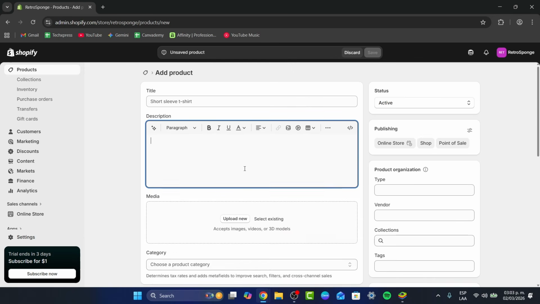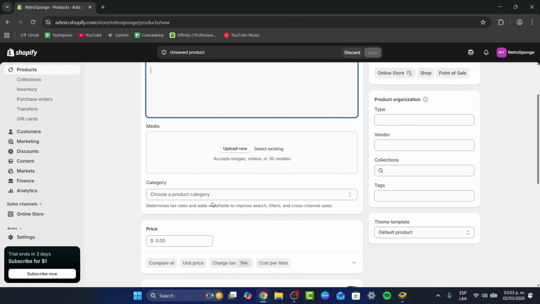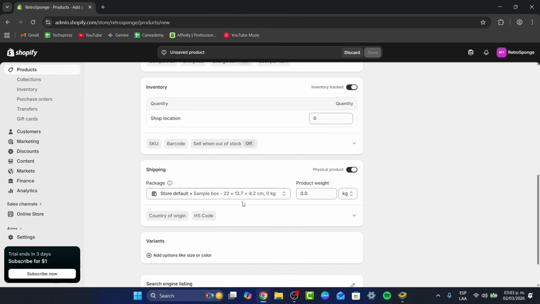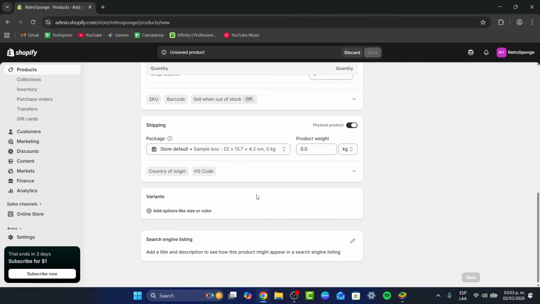What you want to do is to enter all the actual current information about the publishing, the status, the media, the category, the actual price, the inventory, the shipping, variants, and the search engine listing. You can add a title and description to see how the product might appear in a search engine listing.